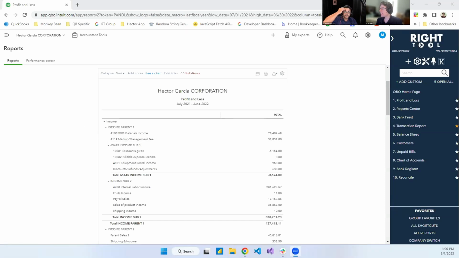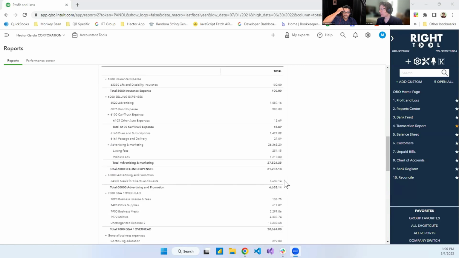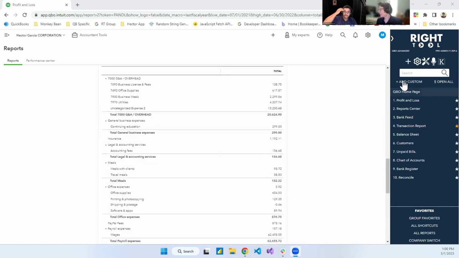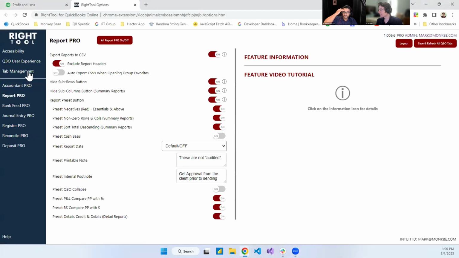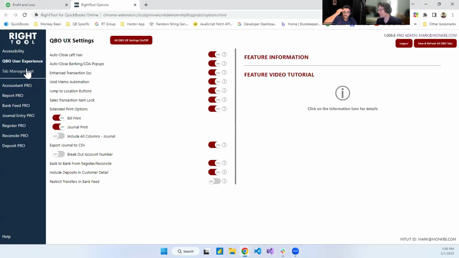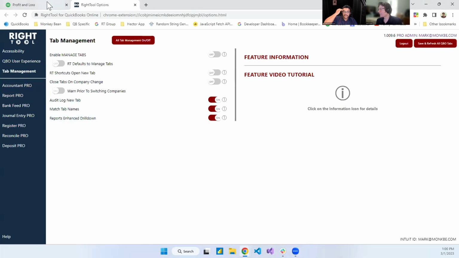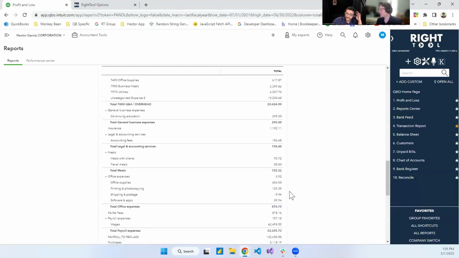Yeah. So one thing, it's a small change, but something that we've recently updated. I don't know if I have reports enhanced transactions turned on. One second. QBO user experience. This one. Okay, yeah, I have enhanced drill down. This isn't free, by the way.